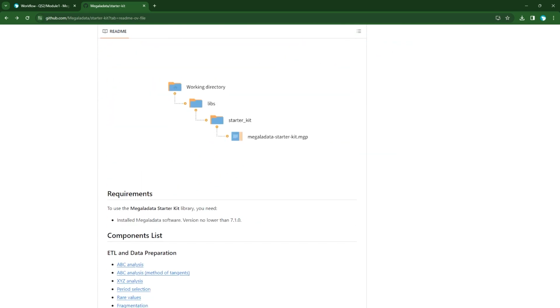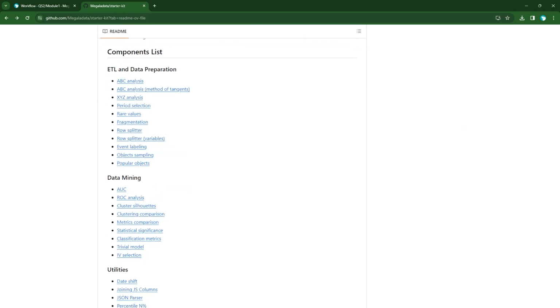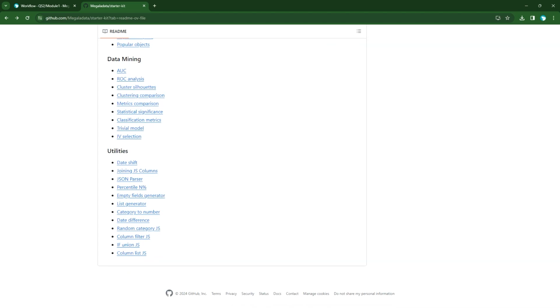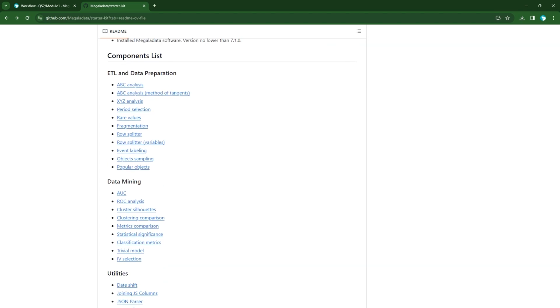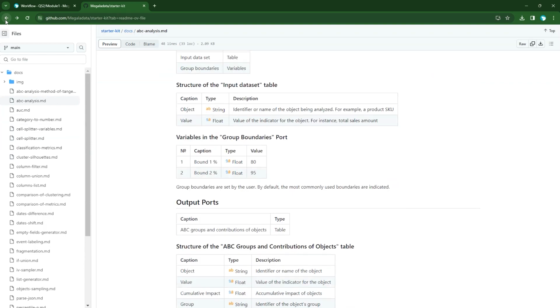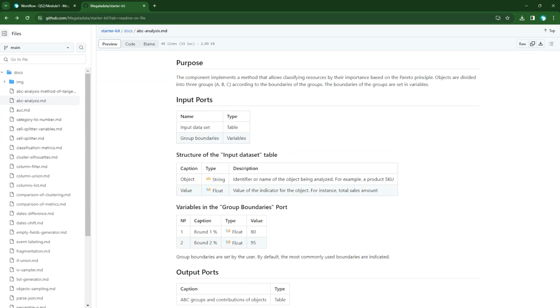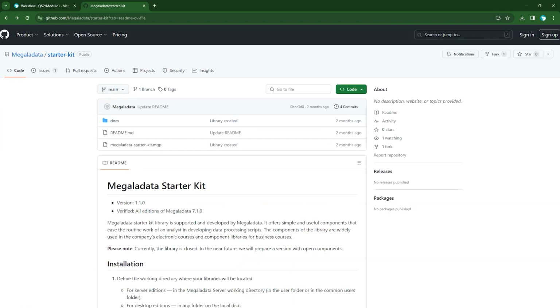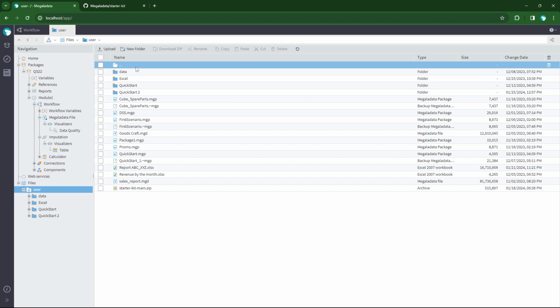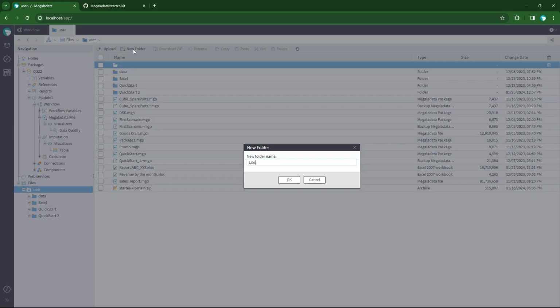This library contains simple and useful components that facilitate the routine work of analysts in developing data processing scripts. Descriptions of all the components in the library can be found in our GitHub repository. We can refer to a library located anywhere in the storage if it is the desktop edition of Megaladata. If it is a server edition, as in our case, we upload the library to the server and also refer to it. Move to the navigation panel, then to links. Add the component.